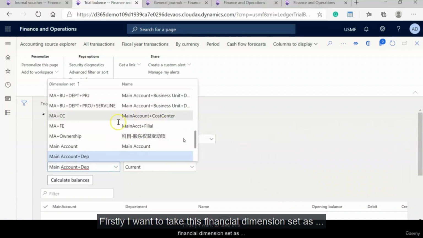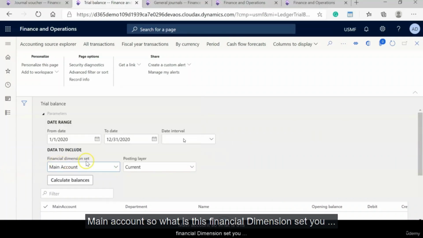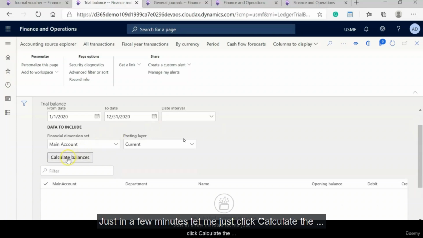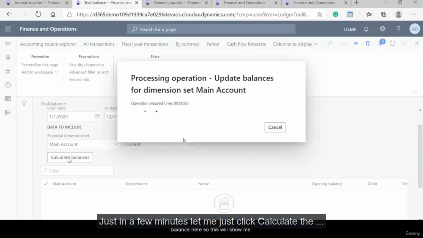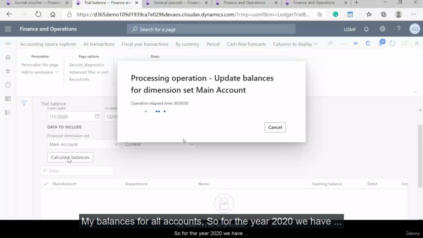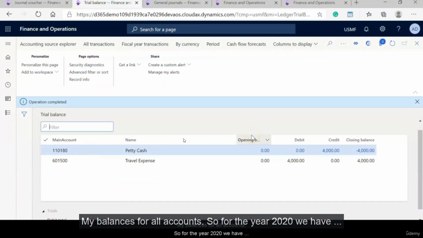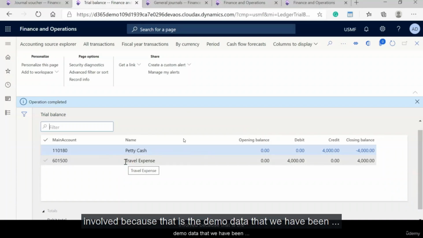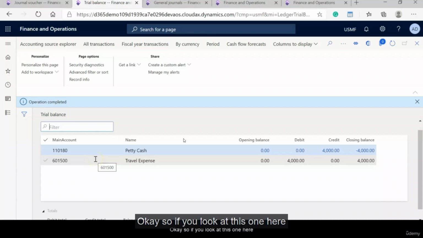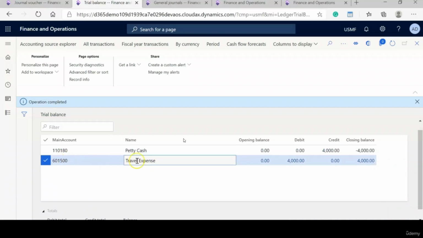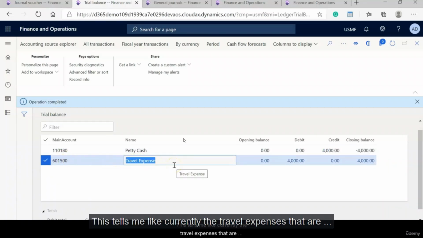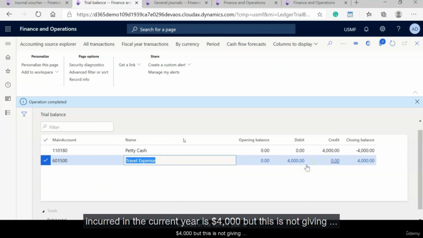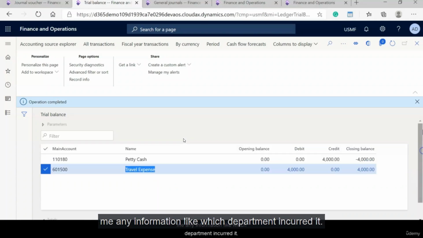Okay. So here, firstly, I want to take this financial dimension set as main account. What is this financial dimension set? You're going to learn about that in just a few minutes. Let me calculate the balances here. This will show me my balances for all my accounts. For the year 2020, we have only these 2 accounts involved because that is the demo data we have been using, and we posted transactions for only these 2 accounts. If you look at this one here, this tells me that currently the travel expenses incurred in the current year is $4,000, but this is not giving me any information about which department incurred it, right?